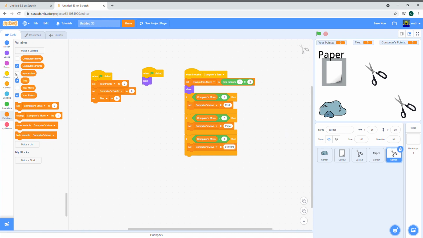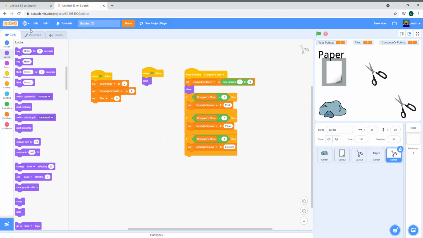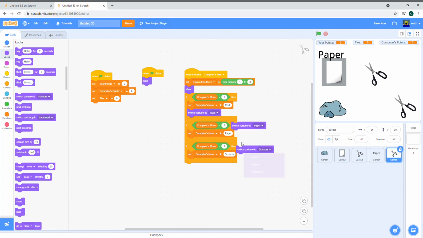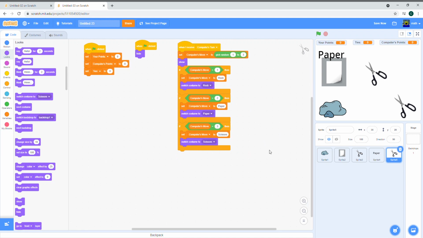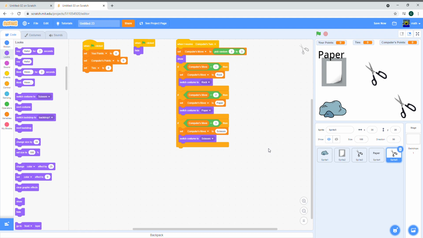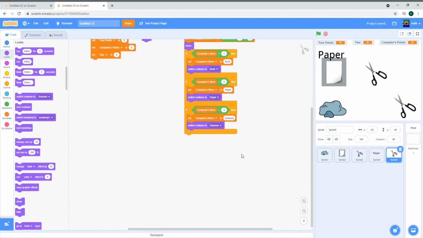And also we change the costume, of course. So we change it. So if it's rock, then we change it to rock, or paper, or scissor. So you put these in. And I think we're ready to make the code for who will win or not. So we're just gonna continue this piece of code.